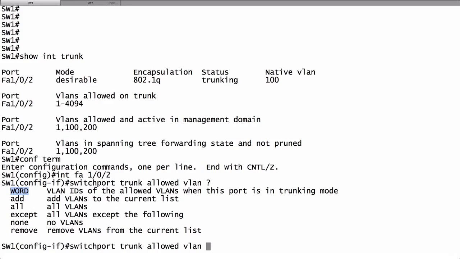However, if I've already done that and I want to add an additional VLAN, I could use the keyword add. If I wanted to remove one of the VLANs that I've already added, I could say remove. If I didn't want to allow any VLANs, I could say none, or I could say all to allow all VLANs. That's what we have by default. If I want to allow all of the VLANs except one or more specific VLANs, I could say except. So we've got a couple of ways we could do this.